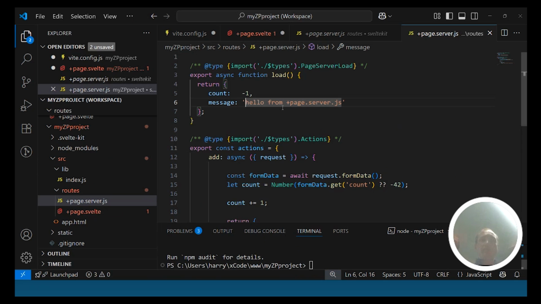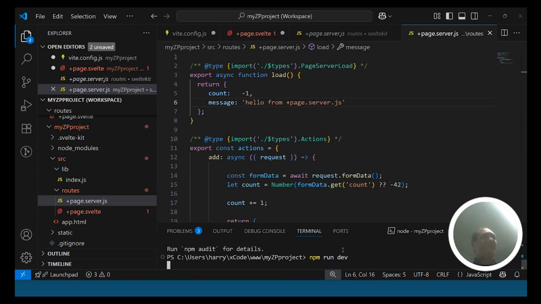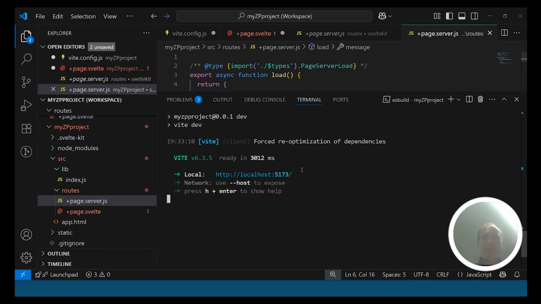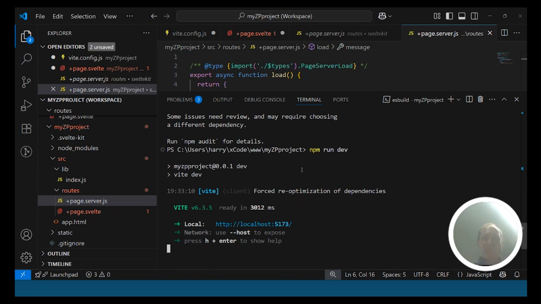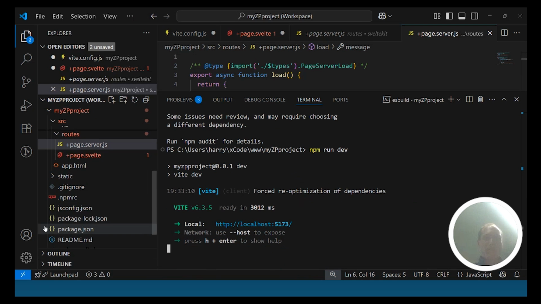And yeah, it's there. Let's npm run dev. So what will happen now when SveltePHP is loaded? Something is missing.